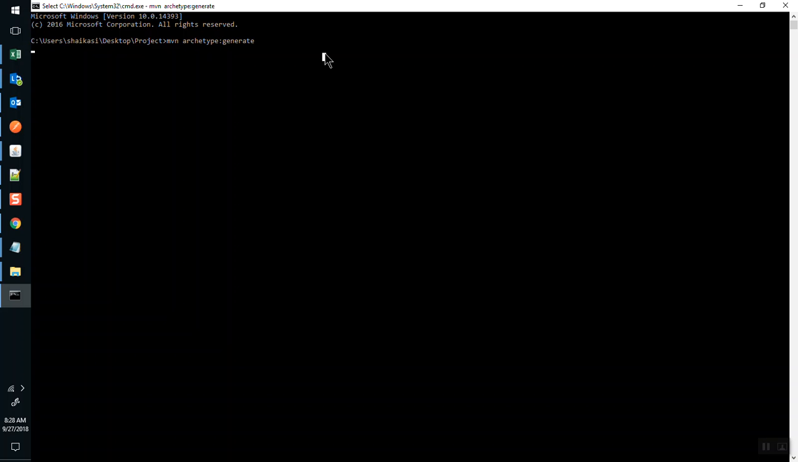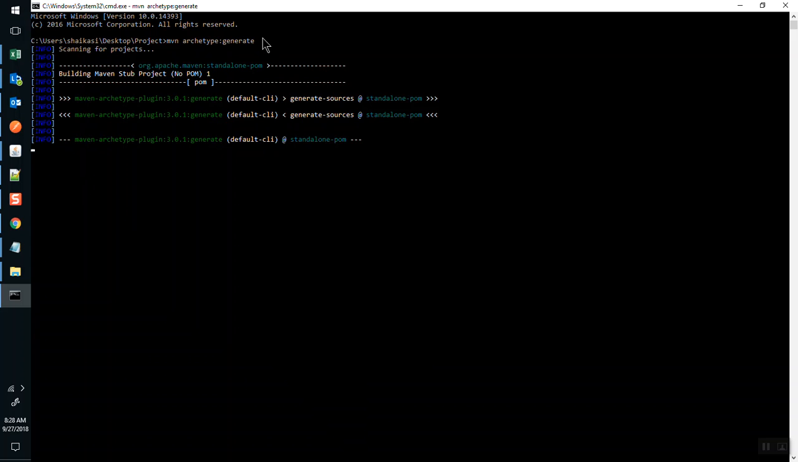Here I have entered mvn archetype:generate. Yeah, I think it's generating a project in interactive mode. Let's wait for some time to list out the projects. From there we can go ahead and select the required project.